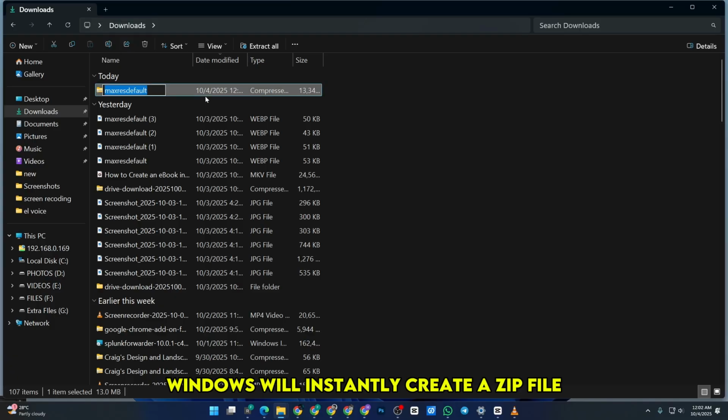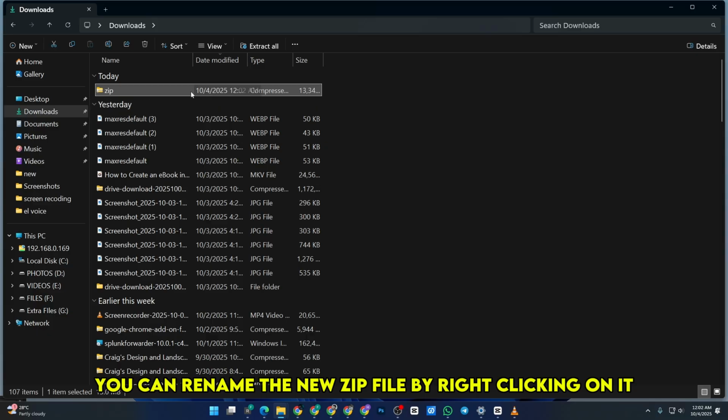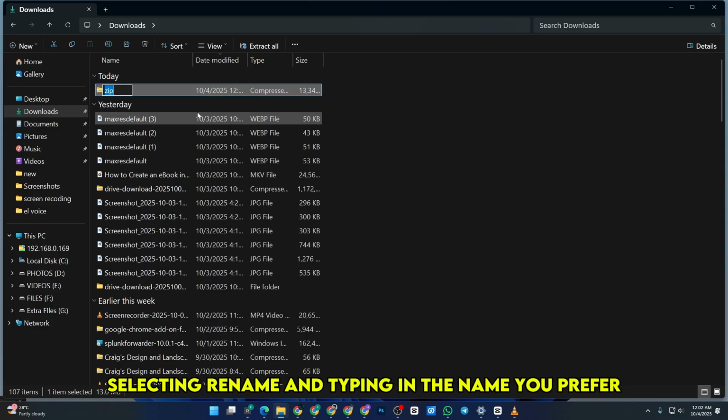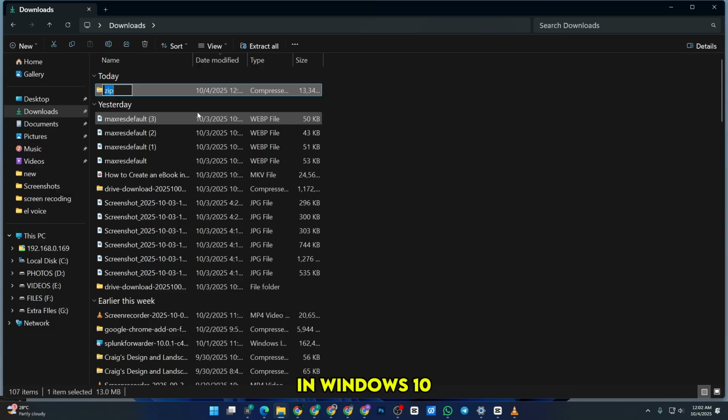Windows will instantly create a zip file in the same location as your original files. You can rename the new zip file by right-clicking on it, selecting Rename, and typing in the name you prefer. And that's all it takes to create a zip file in Windows 10.